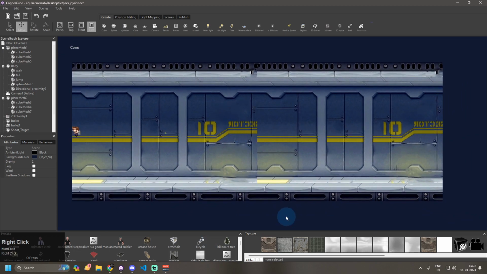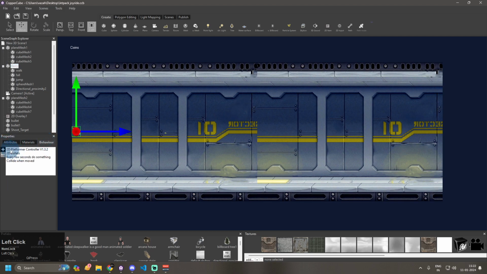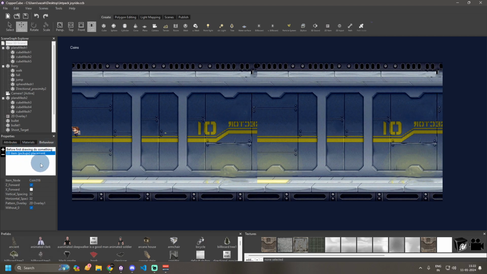As you can see, there is nothing fancy in here. We have some plane meshes, like plane mesh 1 and plane mesh 2. And we have our protagonist Barry with some animations like walk, fall, jump. It has some behaviors attached to it like 2D platformer controller and 2D bullets, which will shoot the bullets in the downward direction and give the player an upward thrust. And then the main behavior that I'm going to showcase for this video is 2D item pickups placement. This is the behavior that will generate the pattern for our pickup items.